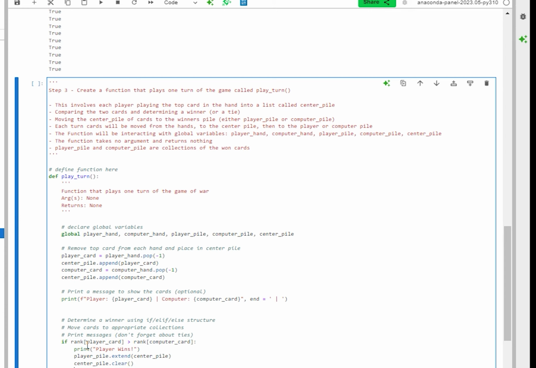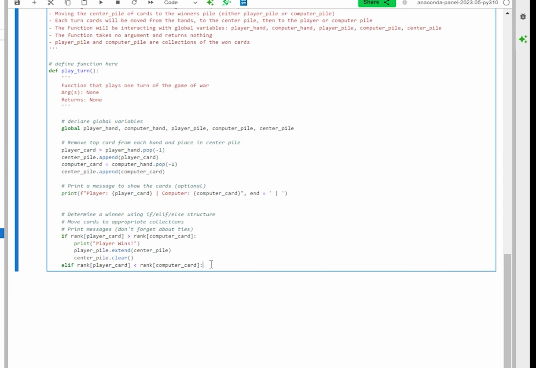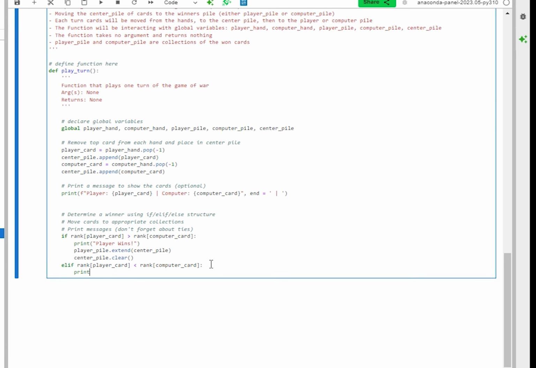Okay. Now elif. And let's just copy the logical statement from here, and we'll just change the operator. We don't need to retype all this. Just going to copy this. And let's change this greater than to less than. So if the player card rank is less than the computer card rank, that means the computer has won. So let's go ahead and print that message: computer wins.